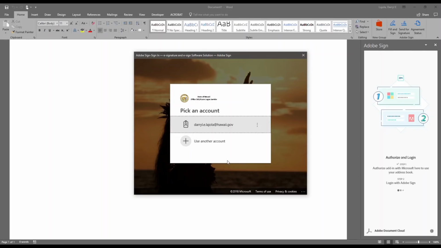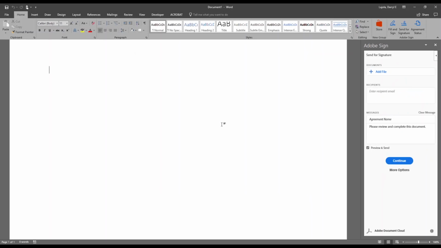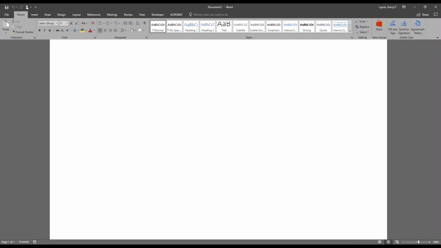This should redirect to your State of Hawaii login page. Click on your email address or enter it if it isn't pre-filled. If prompted for a password here, please provide the password you use to log into eSign. Once you have successfully authenticated, the add-in panel on the right changes to show the add-in splash page.